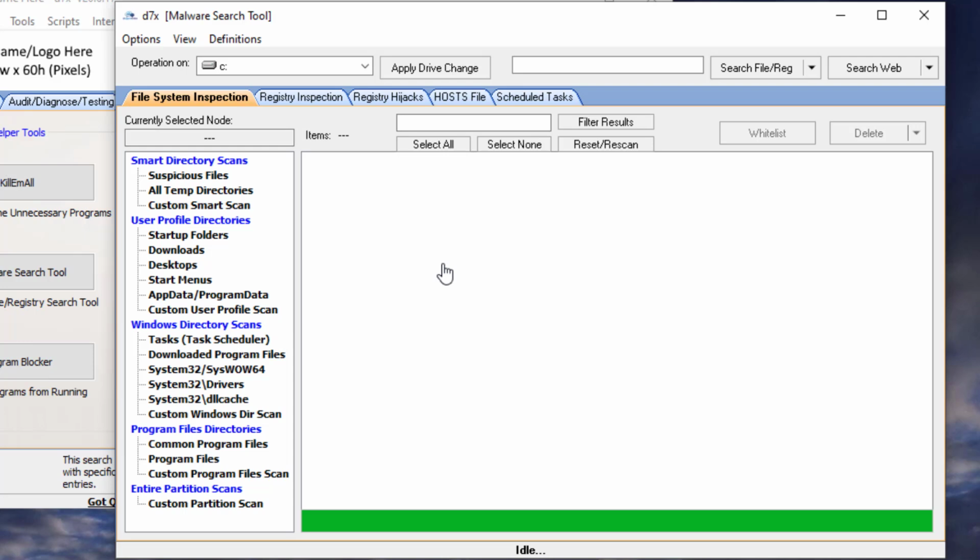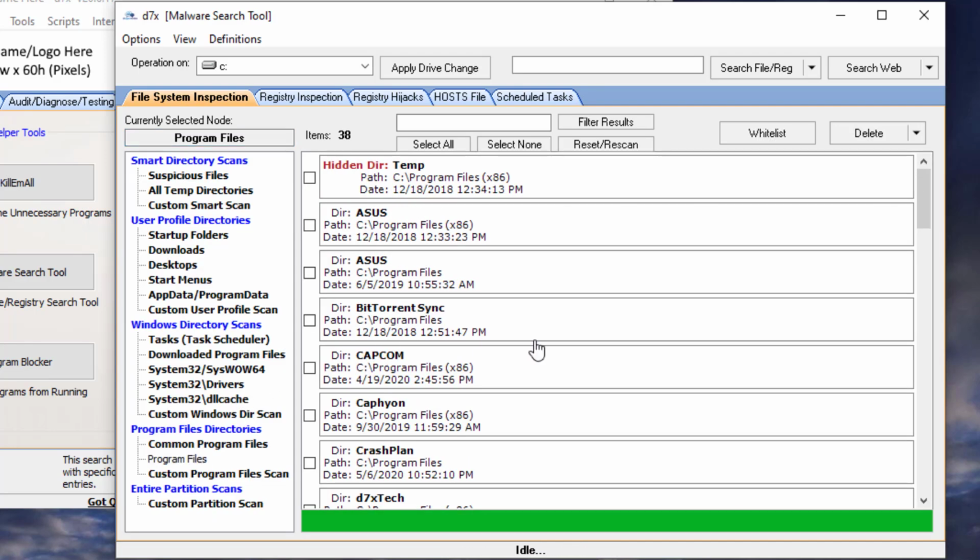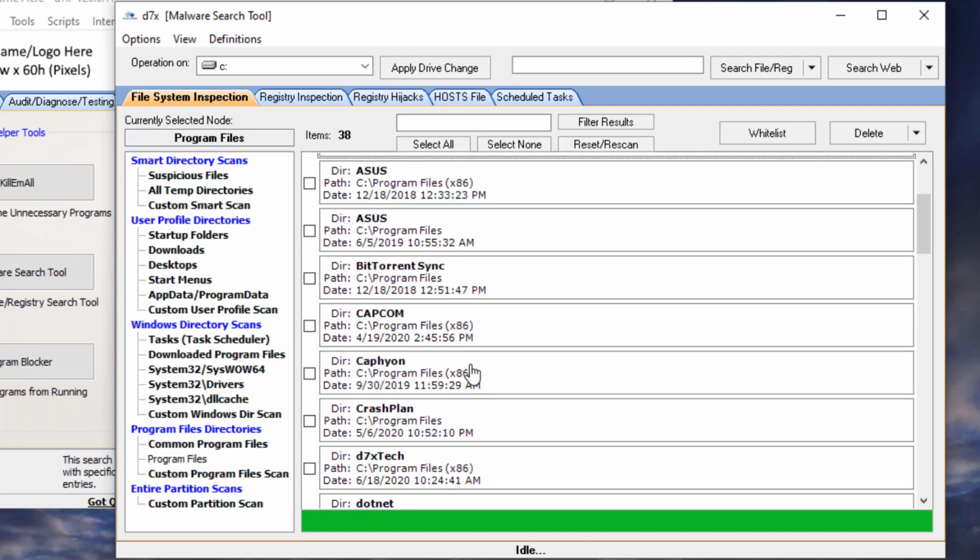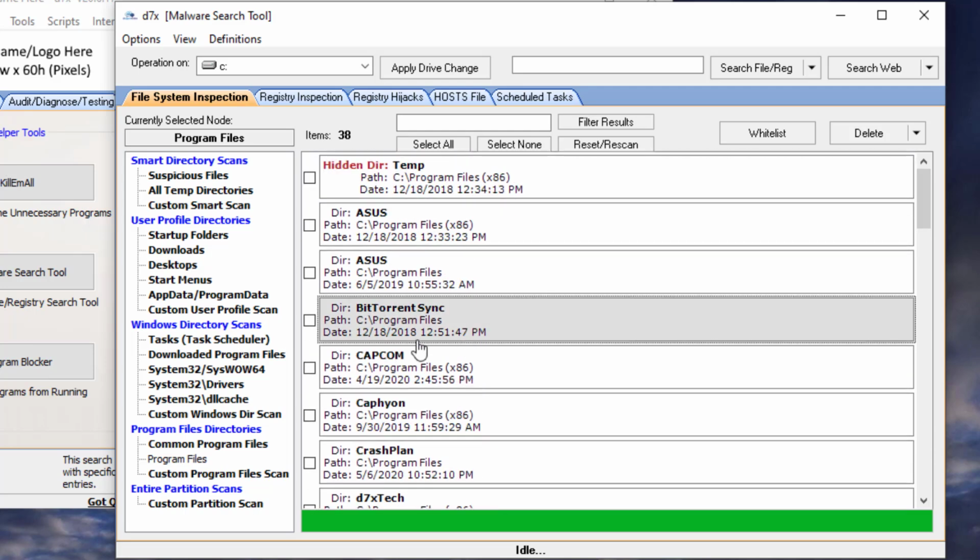Nothing has really changed. If you're not familiar with this tool, I should just tell you that the premise of this tool is there are definition files that will whitelist entries that you know are good. So for example, the file system inspection will scan your file system. Say we'll look in program files, and this is going to find everything in program files. Well, you can whitelist these items in program files, and you'll never see them again.